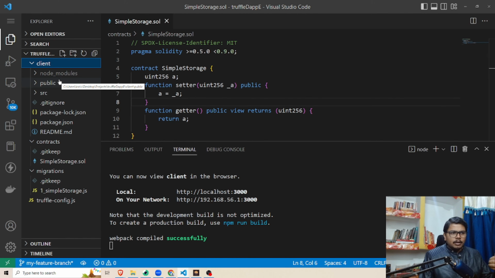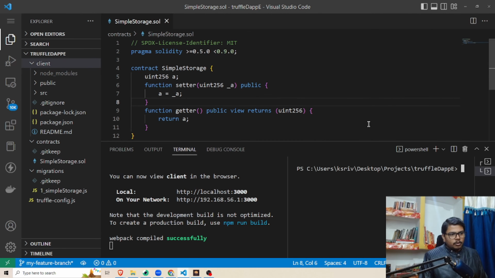And how can we have the ABI of our smart contract? By simply compiling our smart contract, right? So I will split this particular terminal, if you will see. And what I will do is I will directly do truffle migrate --reset, because when we migrate our smart contract, in that case compilation automatically takes place.